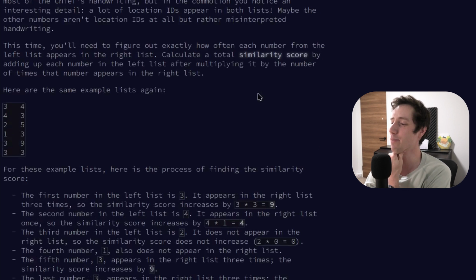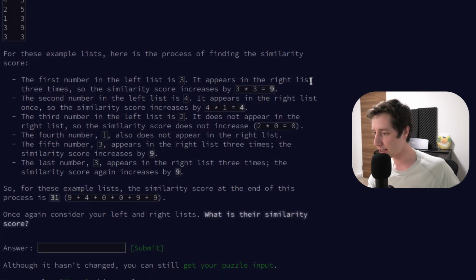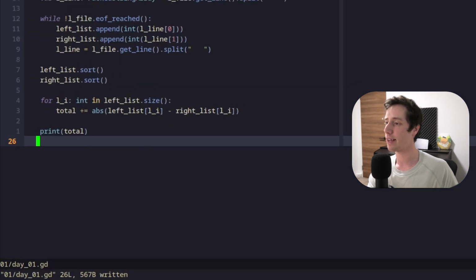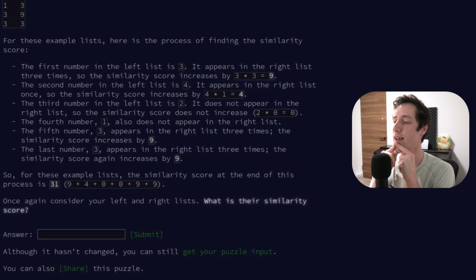Here are the same example lists again. So for these example lists, here is the process of finding the similarity score. Oh wait, so I use the same data that I have right now. So this is what I need to use. Okay, so the first number in the left list is 3. It appears in the right list 3 times. So the similarity score increases by 3.